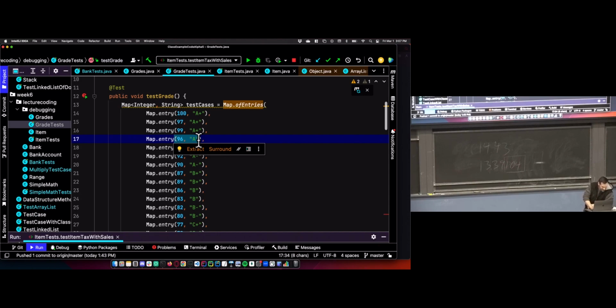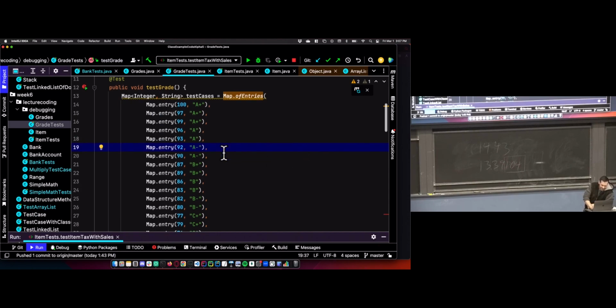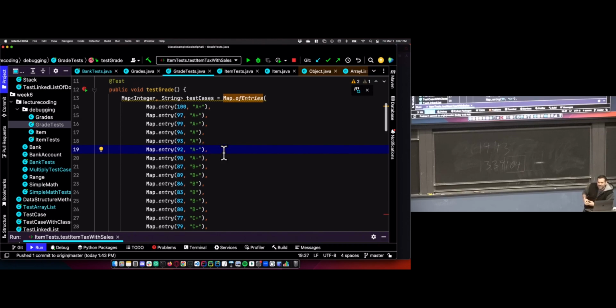Debugging recursive methods. Ooh, baby. Oh, we should do that. Maybe I'll hammer in an example of that today. Yeah.